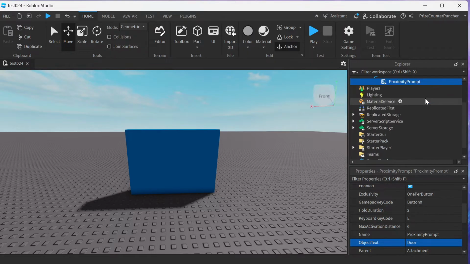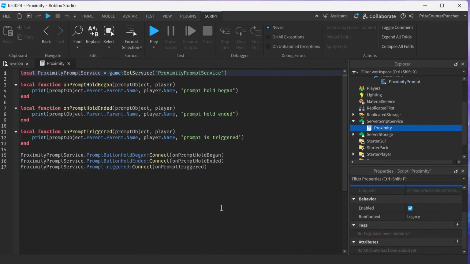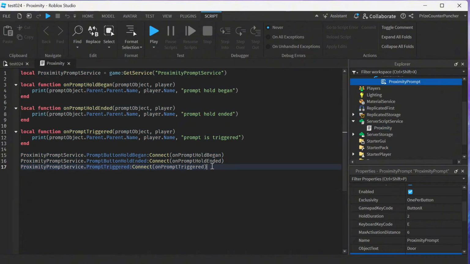Let's now go to our service script service. We're going to add a script. And inside your script, just enter the following lines. Down here, we're listening for the 3 different events that are coming out of the proximity prompt.